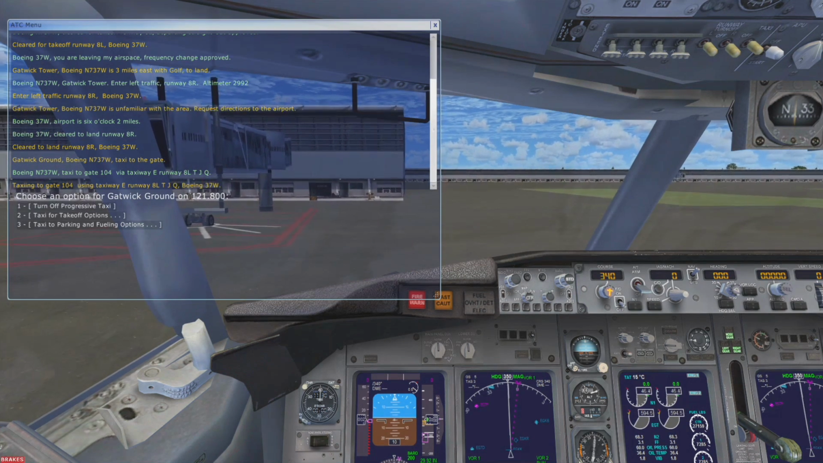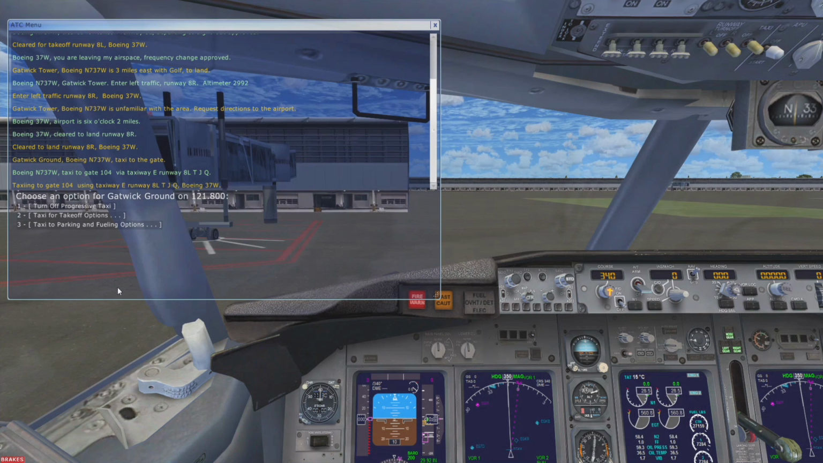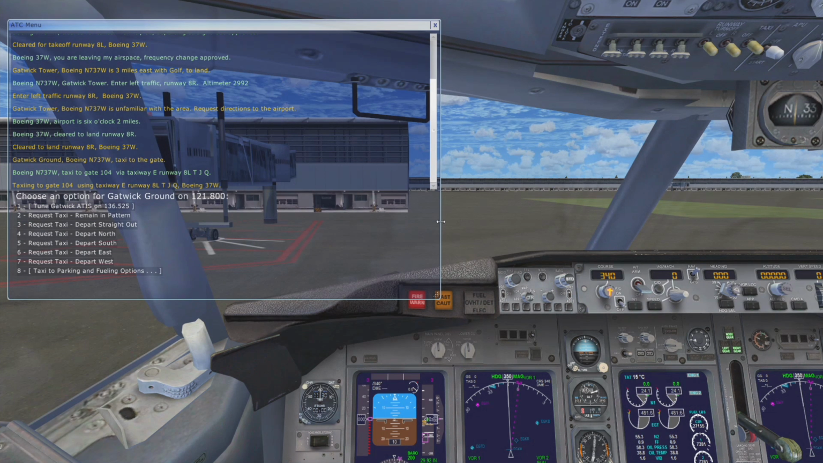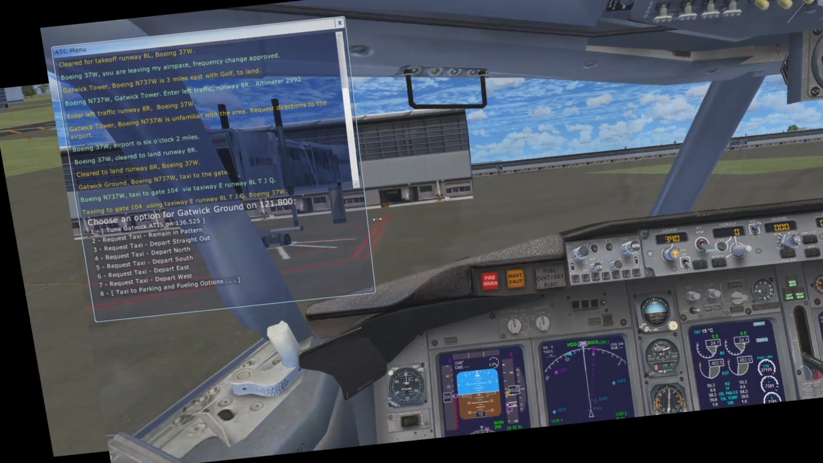You've got taxi for takeoff, so if I click that, you get the full list again. So I'm just going to turn that off there. But if I click on taxi for takeoff, there we go, you've got all those options again, and then you've got taxi to parking and fueling, same as before. Nothing's changed, and that's it for VFR. So if you want to learn how to use ATC for IFR, just keep watching this video.